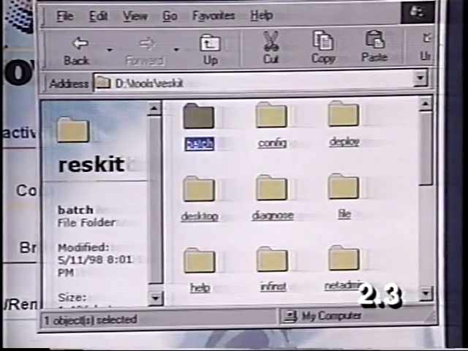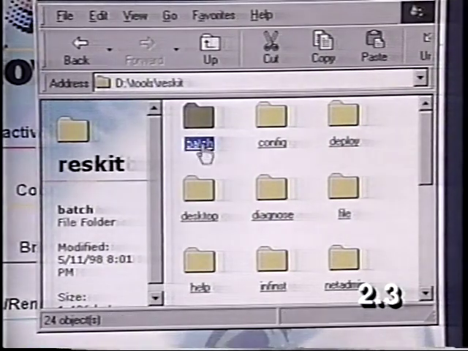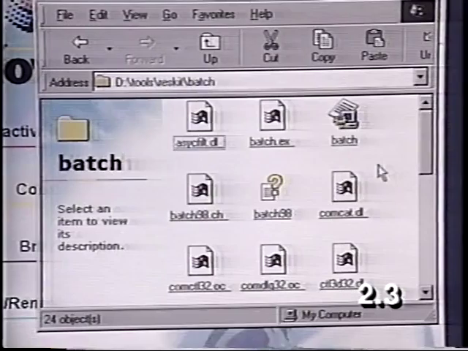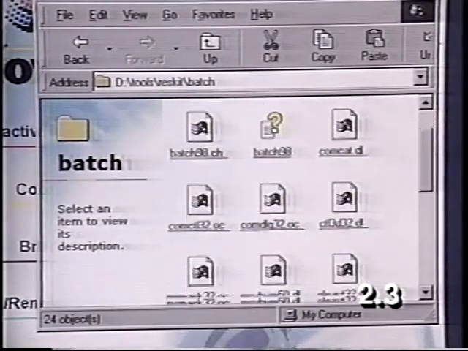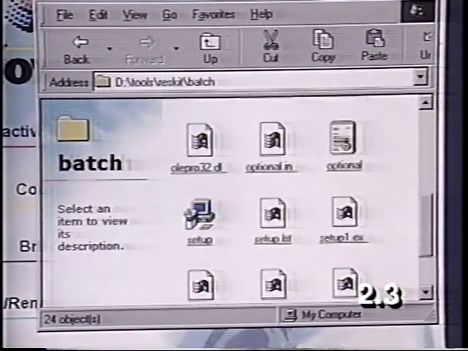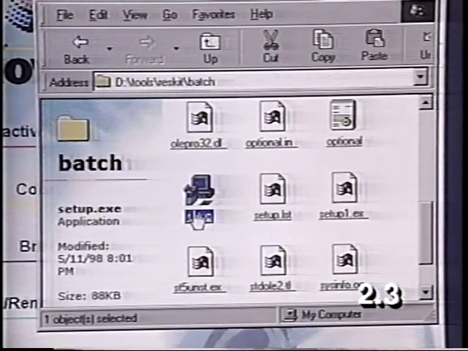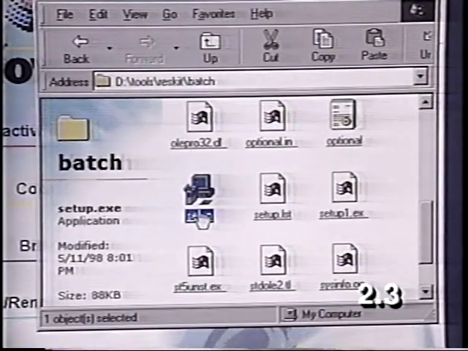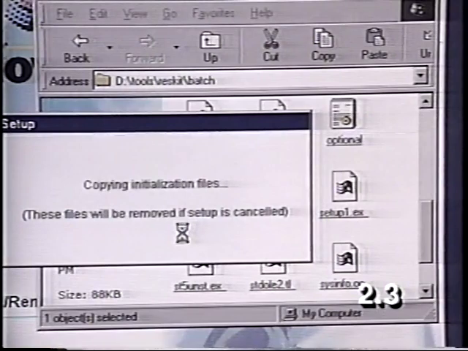I'll click on Batch and take a look at its contents. So it's Tools, Res Kit, Batch, and from here we can see the Batch program, and there should be a setup file, and we can see it right here, which will allow us to install Microsoft Batch 98 on this computer. So I'll click Setup, and I'll launch the setup program for Microsoft Batch 98.